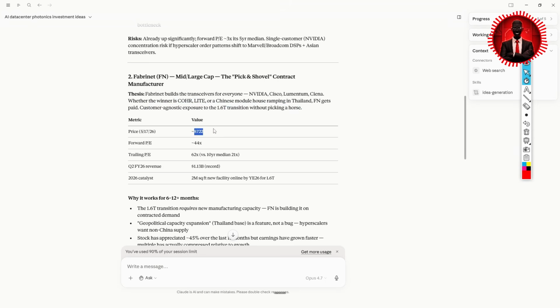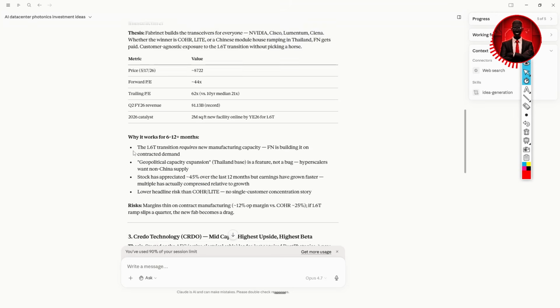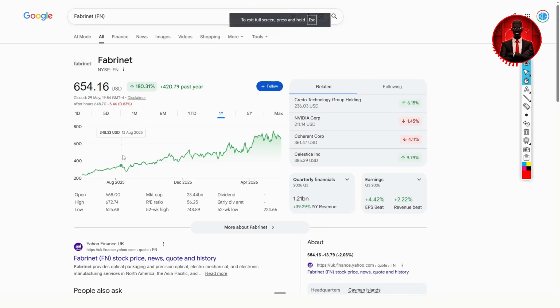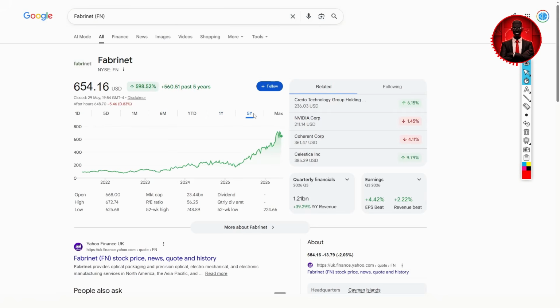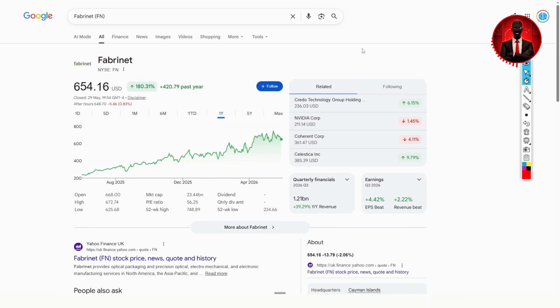You can see once again, we get the price, we get the forward PE, which is 44 times, the trailing PE, and here it also gives us the risks. Once again, we can see that this stock has appreciated over the last few years, still on a pretty much upward trajectory with no signs of slowing down. Of course, past performance isn't indicative of future results, but still something interesting on the radar. Once again, like I said, the photonics space is definitely very volatile.